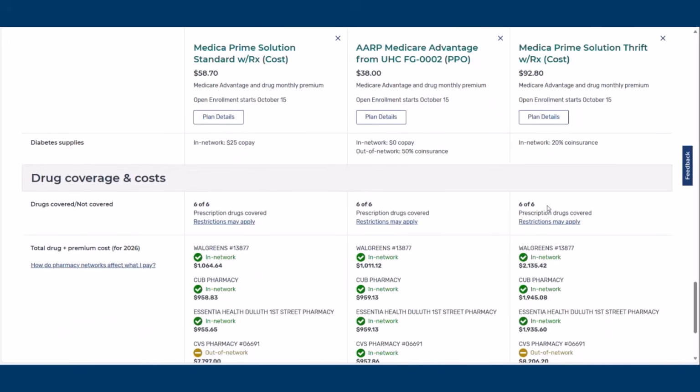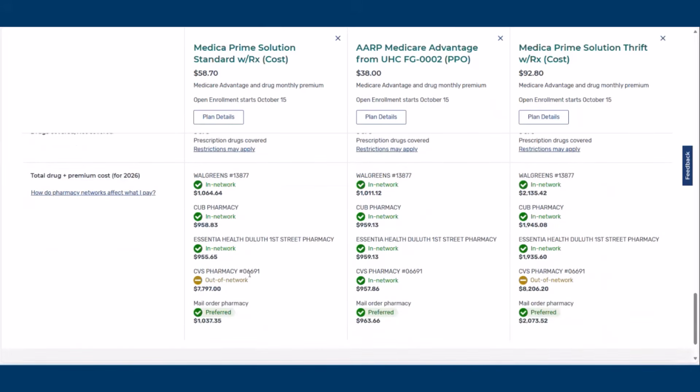One good thing on this one is that all three of these plans would cover all 6 of the medications selected. And if CVS Pharmacy at that location was really important to you, maybe this plan's a better fit then, because this one covers CVS while these two don't.